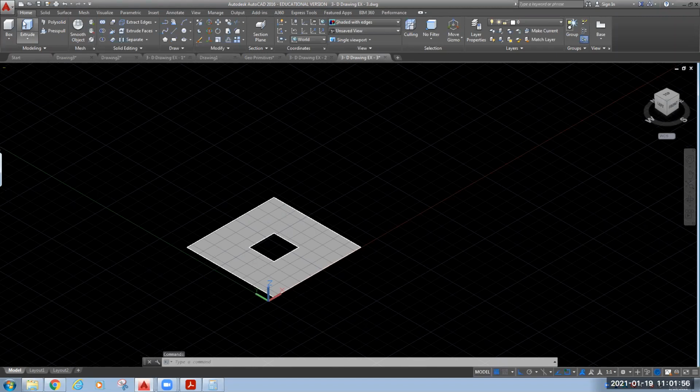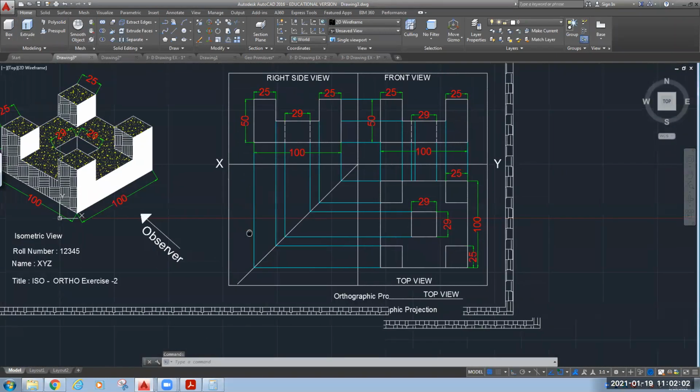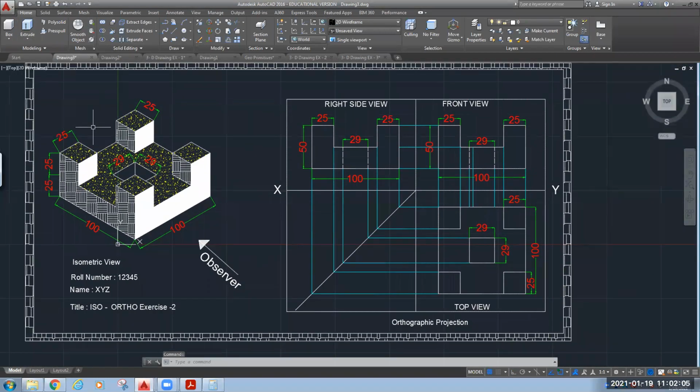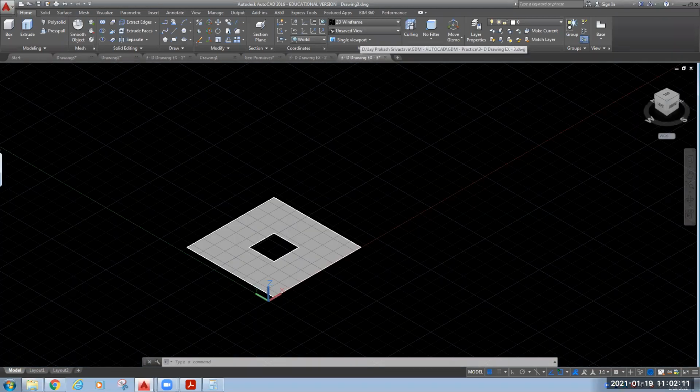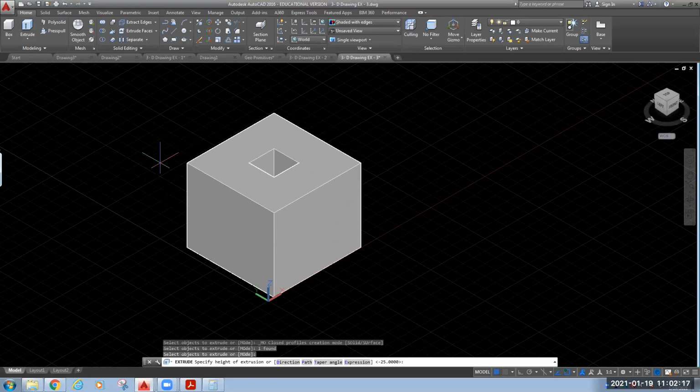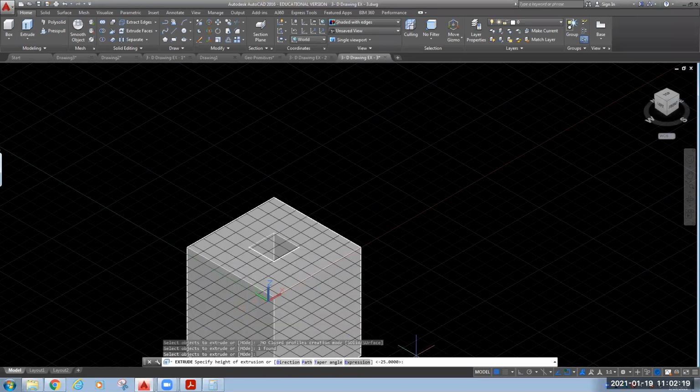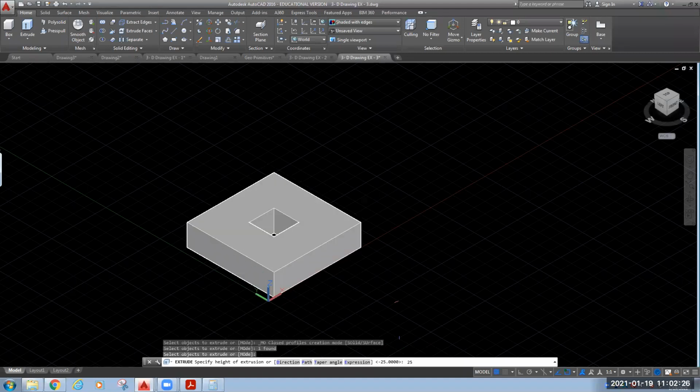Okay, now the next step is to extrude. But what will be the extrusion height? Let's check it out. 25. And on each corner, we have to make 25, 25, 25. Okay, very good. So let's extrude it. Select the object, press enter. What will be the height? Here you can see we need to move in the positive z direction. So you can keep the value as 25.